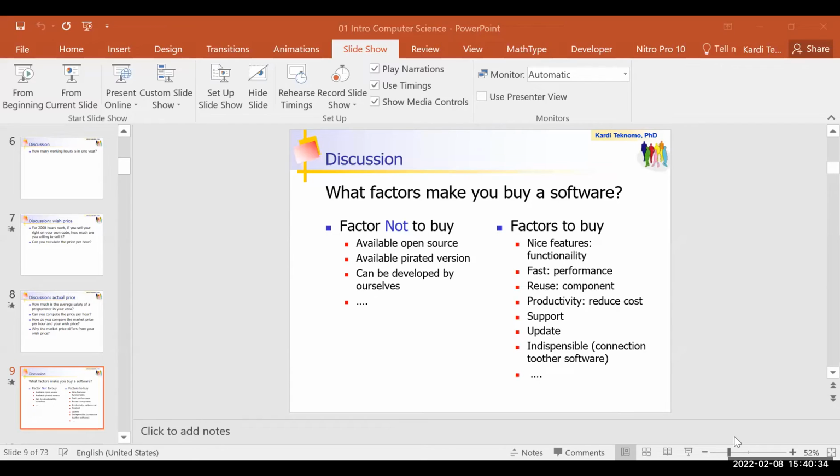So what factor makes you buy a software? Okay, say for example, I will not buy a software because it's available open source. I will not buy a software because I have a pirated version. I will not buy a software because I can develop it by myself. Okay, and what factor makes you buy?